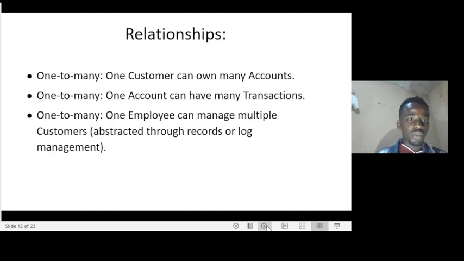Then about relationships, one to many: one customer can own many accounts. One to many also: one customer can have many transactions. Also one to many: one employee can manage multiple customers, abstracted through record or log management.